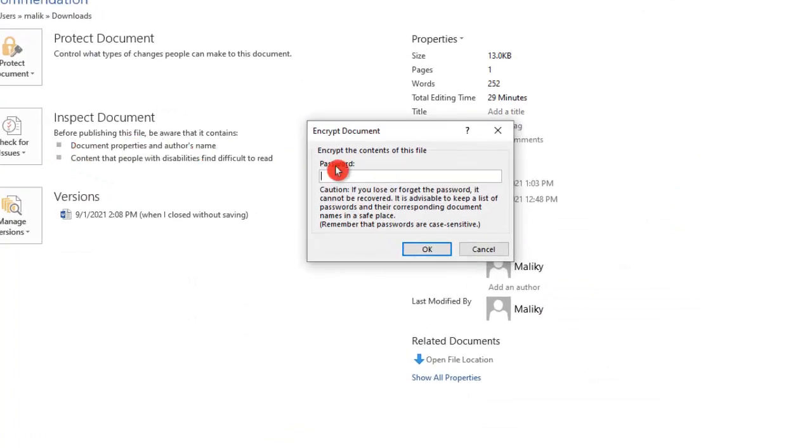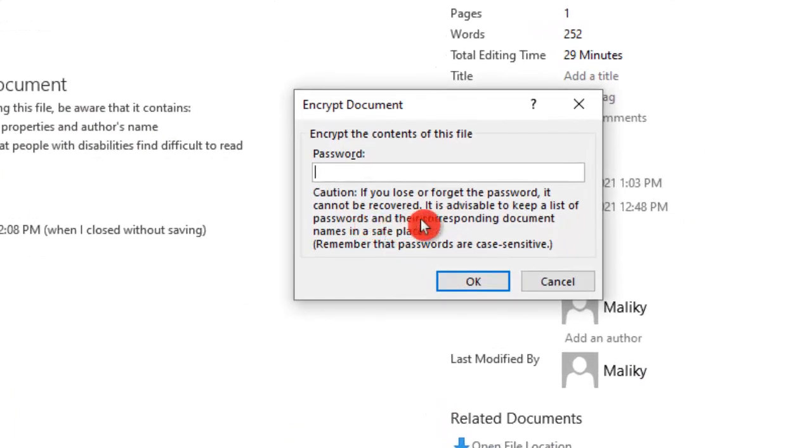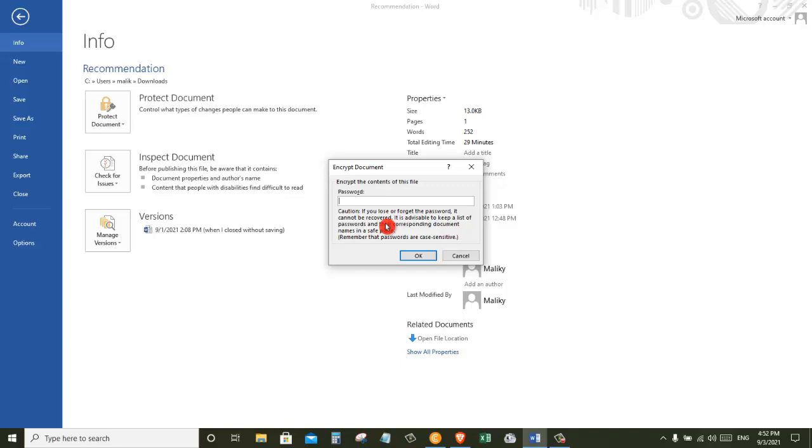At the bottom it says caution: if you lose or forget the password, it cannot be recovered. It is advisable to keep a list of passwords and their corresponding document names in a safe place. Basically what they are saying is that you should not lose this password. If you lose this password, you will not be able to recover it. And also remember that passwords are case sensitive. So if you password protect this document, make sure that you remember the password and don't forget it.